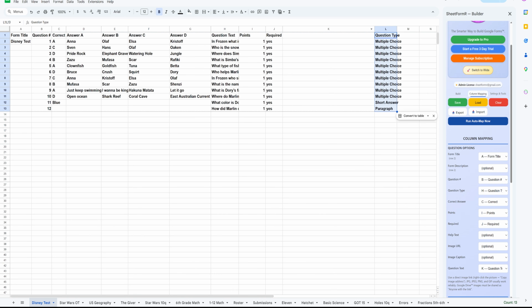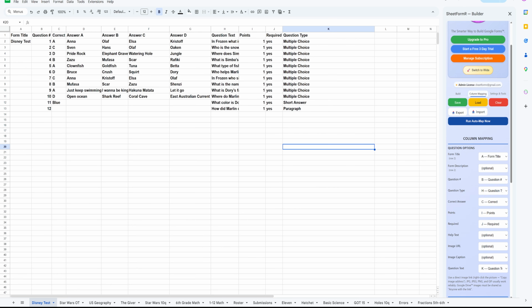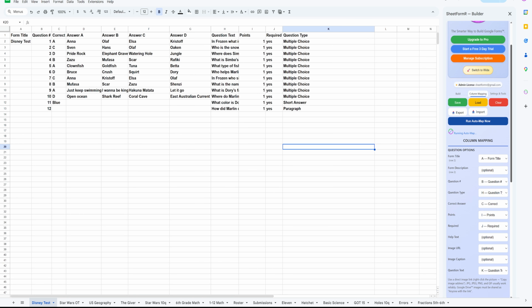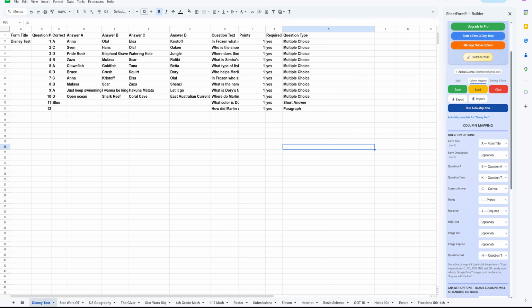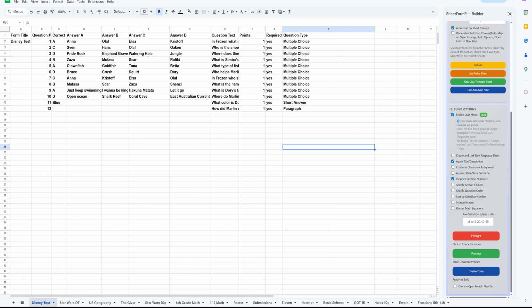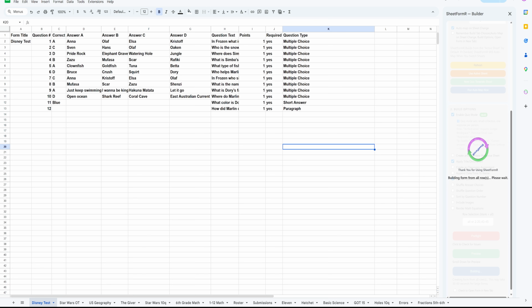Man, I'm not doing a good job. Okay, so you can see I changed those two columns. So now this is incorrect because the question text is not in column K anymore. I'll just hit run auto map and it changed it. So now I can go and build this test. Let's actually go build it. And you'll see it looks fine once it's all built. Hopefully this will take about 15-20 seconds.